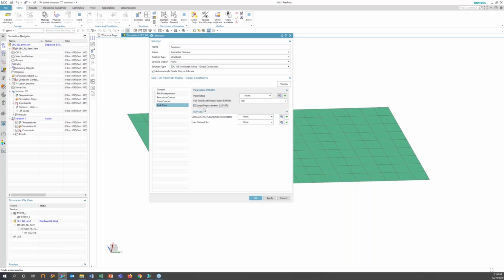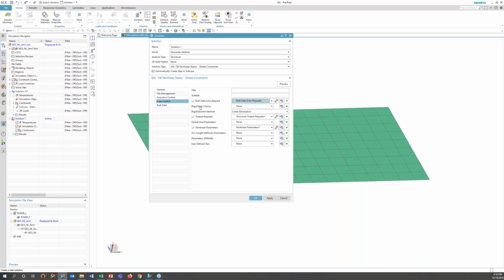So in solution 106, under bulk data, this is where I can toggle on and off large displacement. In this case, I care about the geometric nonlinearity. I want to see what effect I have when I push down on this plate due to the geometry itself causing stiffness changes. So under case control, this is where I would control my nonlinear parameters.